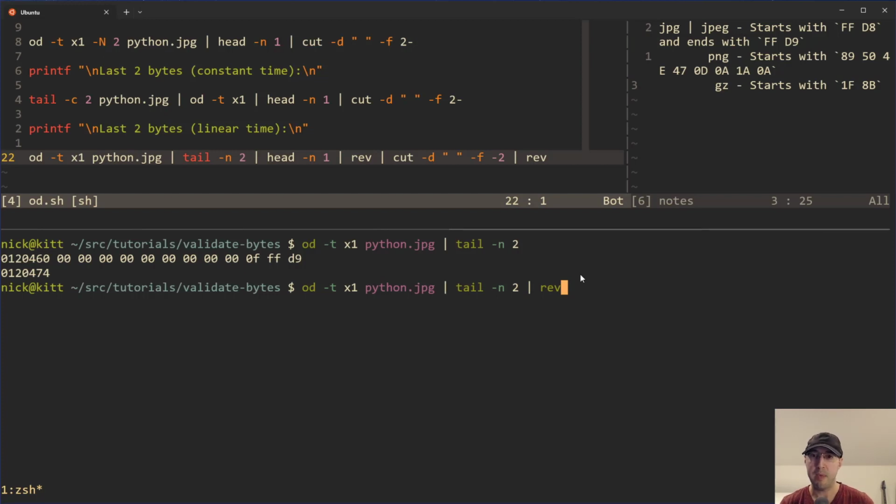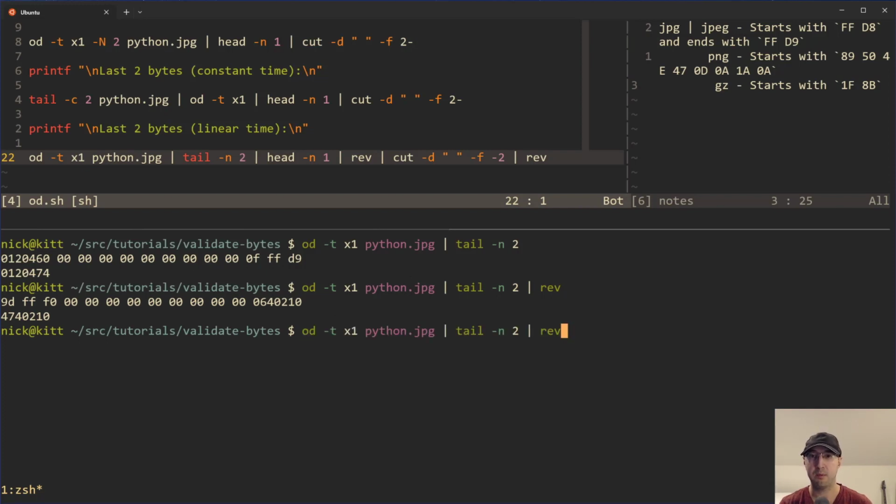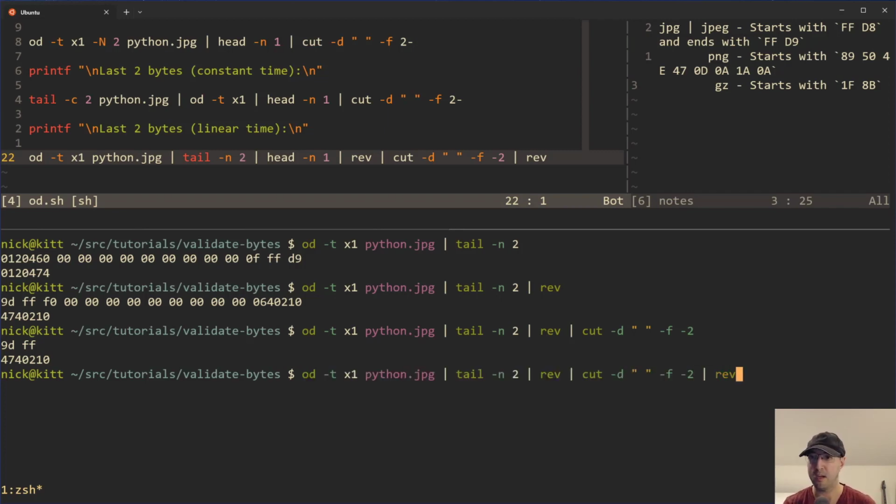But in any case, one way to maybe get around that is just to reverse this, right? So that now the last 2 are actually the first 2. And then after we reverse it, what could we do? Well, then we can just cut it on a space and then get the first 2 here. In this case, we want to get 9D and FF. We don't care about the rest. So we're using that -2 instead of +2 there. And then we get that. But then the last 2 bytes are really FF 9D, not 9D FF. So what the heck? Let's reverse it again.